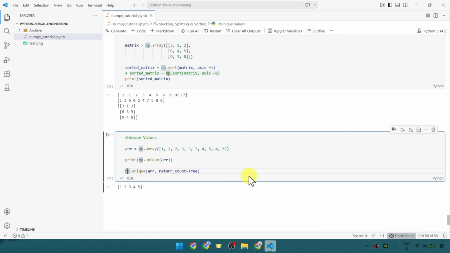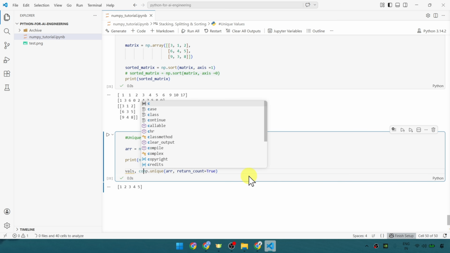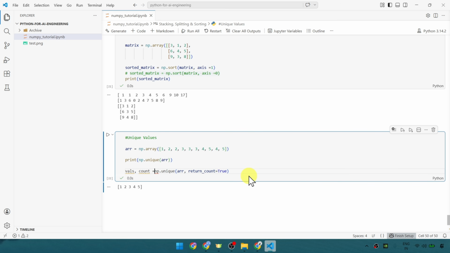So now we can save those values inside one variable. So here first we are getting values. So I will provide vals as the variable name, then comma, and then the second thing which we are getting is count. So let's provide count here and then equals to.